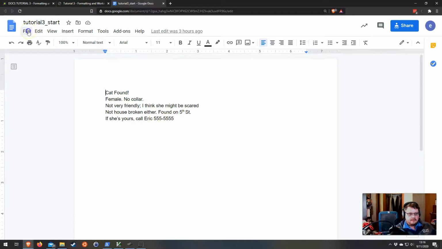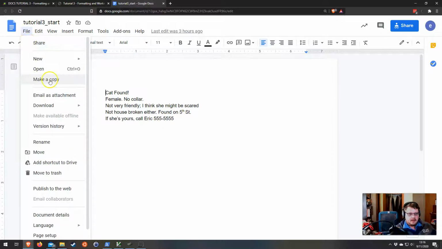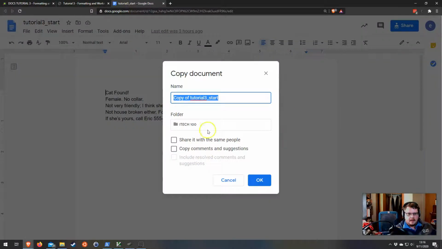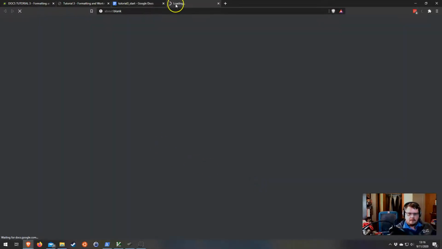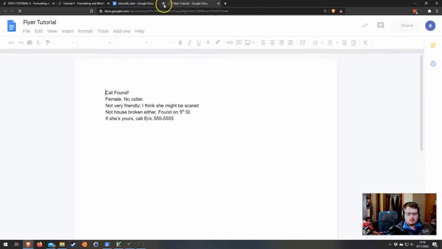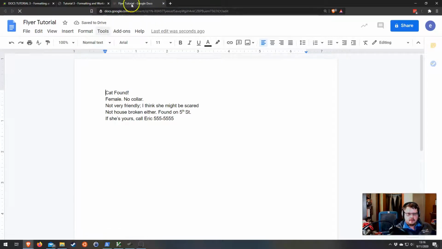So what you want to do is hit File and click on Make a Copy, and copy it to whatever your ITECH folder is. You can click here to select a different folder, and I will call mine Flyer Tutorial. And hit OK. And that will open it in another new tab. We'll close the first one. And this is our new working copy that we can do whatever we like with. This is ours.